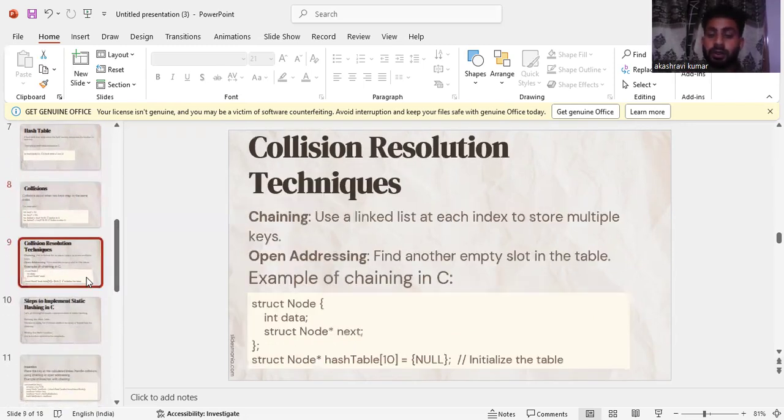Collision resolution techniques. Chaining: use a linked list at each index to store multiple keys. Open addressing: find another empty slot in the table. Example of chaining in C. struct node { int data; struct node* next; }; struct node* hash table[10] = NULL.